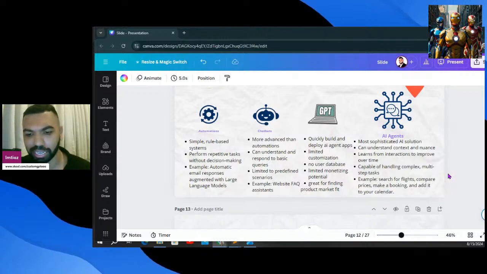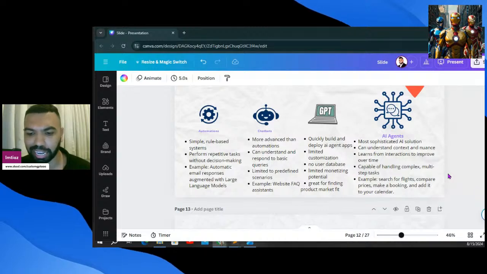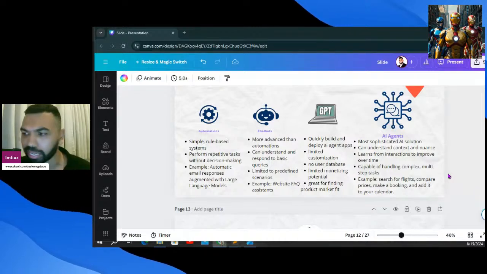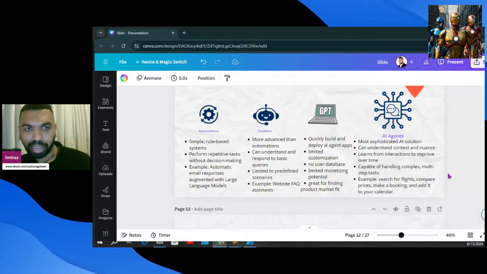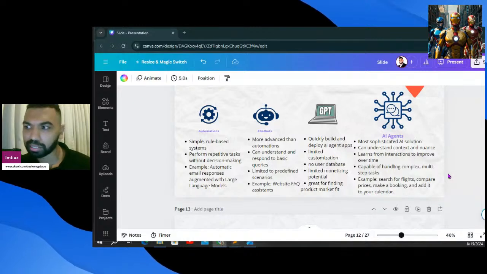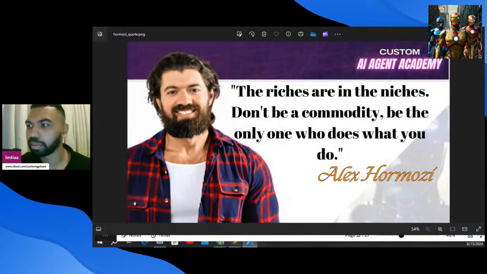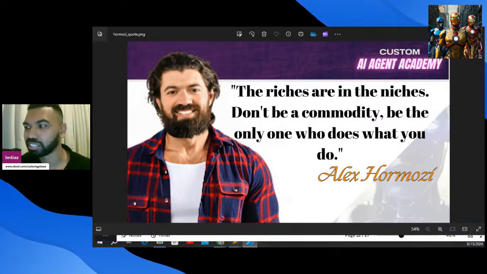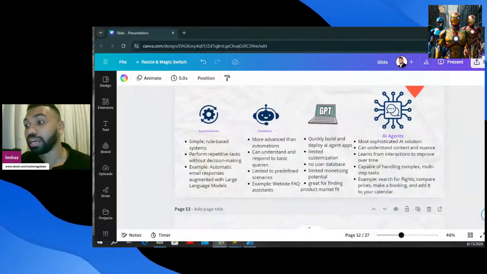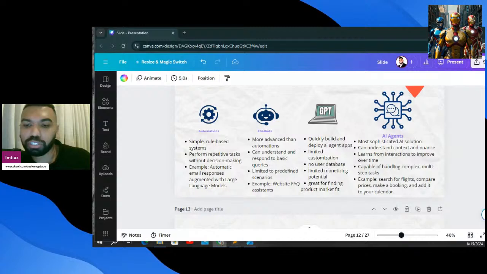You're just basically using AI. It's a text based AI you can plug into your website, right? I mean, that's it. If all the people are doing this, right? If you go back to Alex Hormozi's quote, so we have to keep this in the back of the mind. The riches are in the niches. Don't be a commodity.